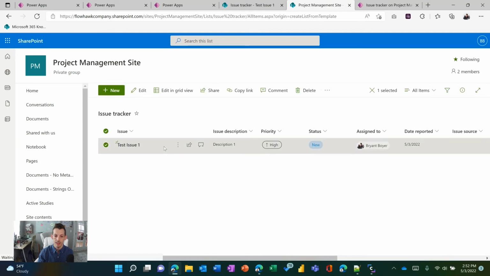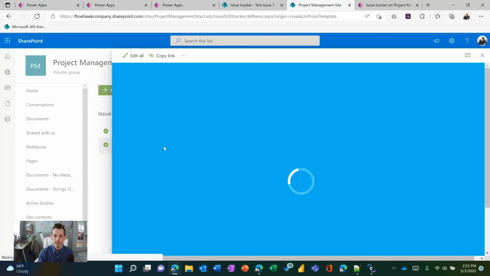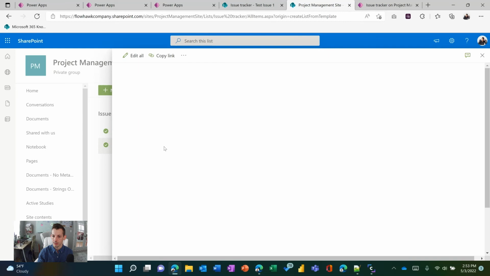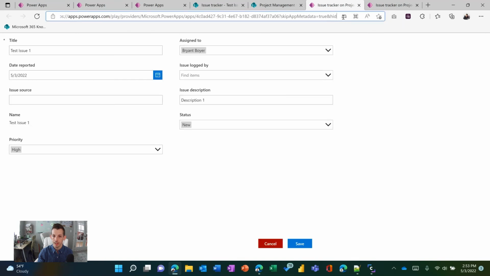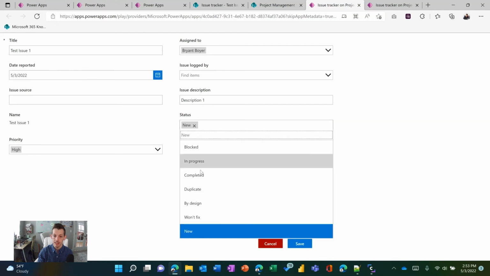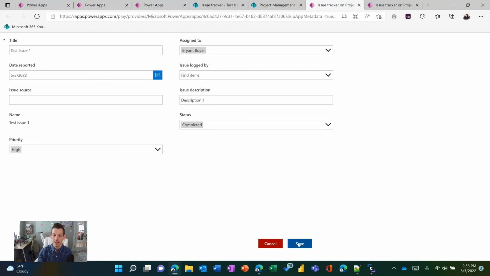If I double click this, every time I publish a new version, it takes it a second to load it. Okay, so now it's popped me up into this new tab. And if I look, it's got in the URL item ID equals 1, and it's using that param function to pull that in. So it's looking up that item for me. Perfect. If I change the status here to be completed and I hit save, okay, that's been saved.